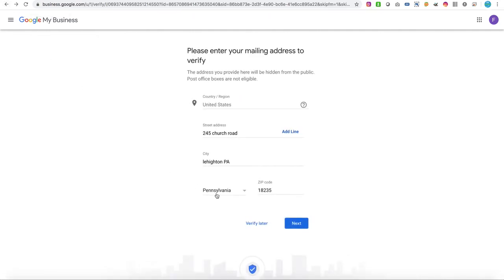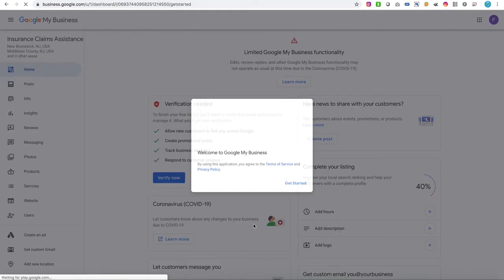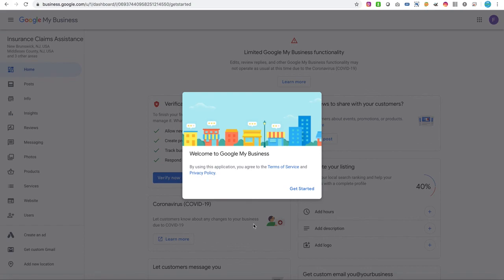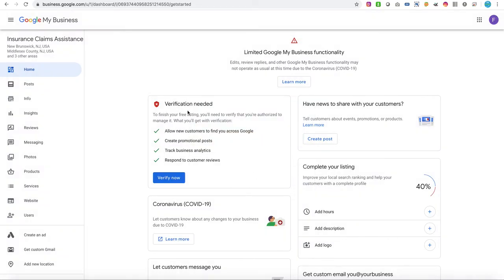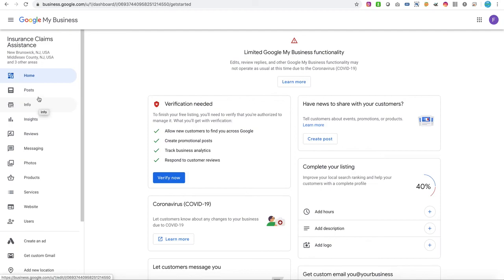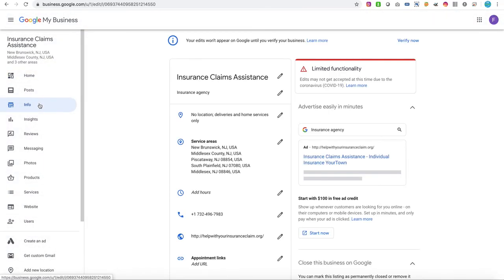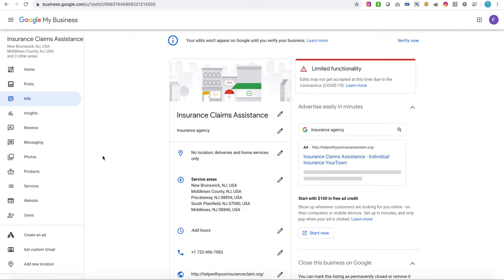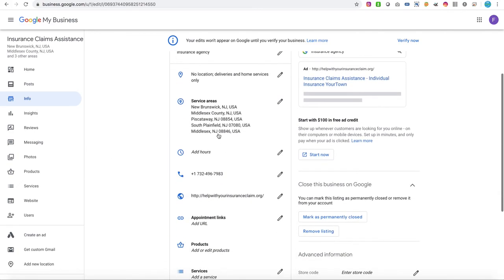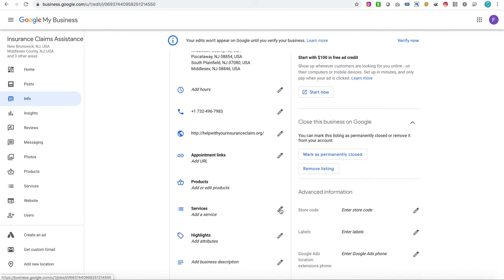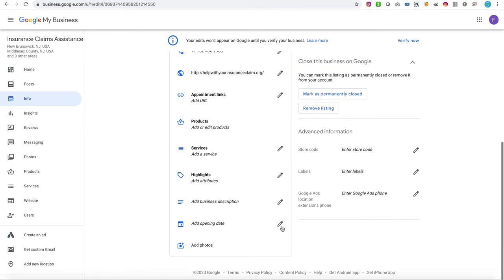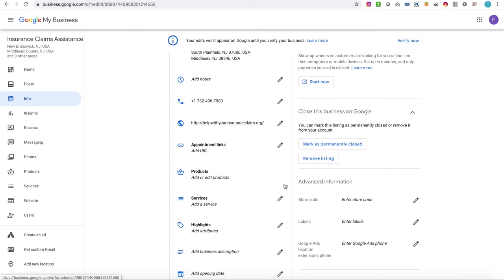Now, when you're done, you'll be able to actually come into your dashboard here, and you'll be able to put some information in here for your business. So right here, we're going to go to Info. And this info right here is going to basically have all the information about your business. You'll be able to add hours. You'll be able to add a little area for services. You'll be able to add a business description. You'll be able to add photos. All these things are very important.